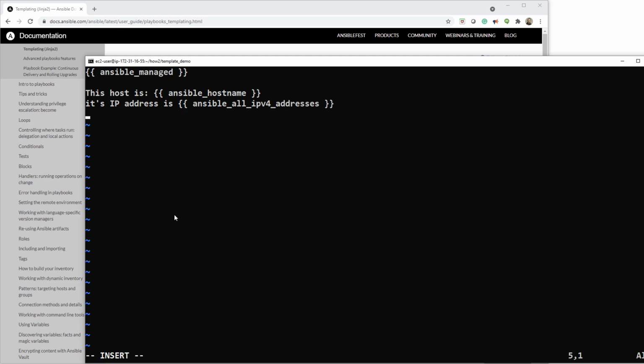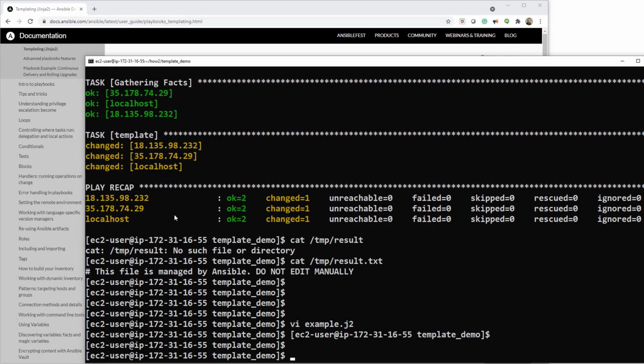Let's write that one out. And then the operating system, and this is ansible_os_family. Okay, put in a couple of spaces. Let's save this and run this now.